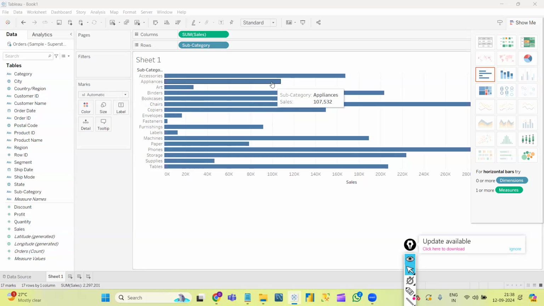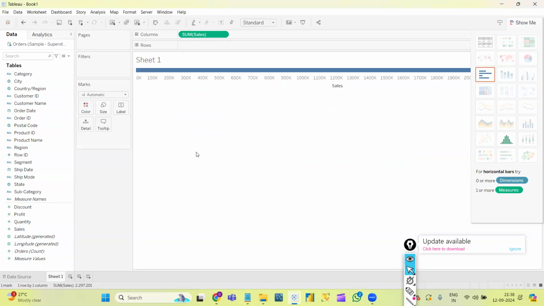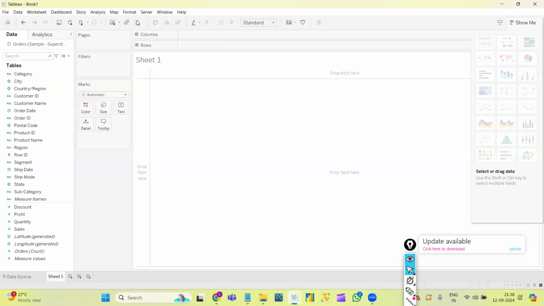First let me clear this page. To remove this we have two options. One is directly we have this option, or else, if I want to remove subcategory, there is a drop down here. If I click on this drop down and click on remove, it will go. Or else directly we have this icon here. You can see this cross mark on the graph. If I click here, everything will be erased from my sheet.